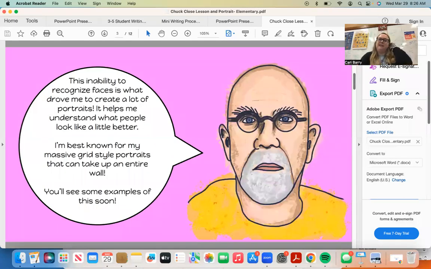The inability to recognize faces is what drove me to create a lot of portraits. It helps me understand what people look like a little better. I'm best known for my massive grid-style portraits that can take up an entire wall. You'll see some examples.